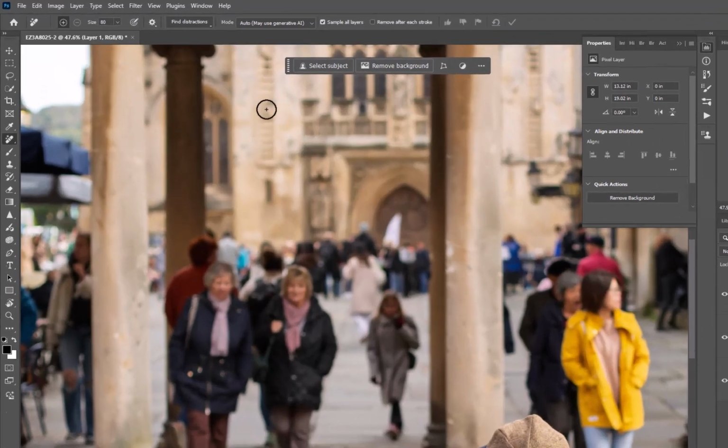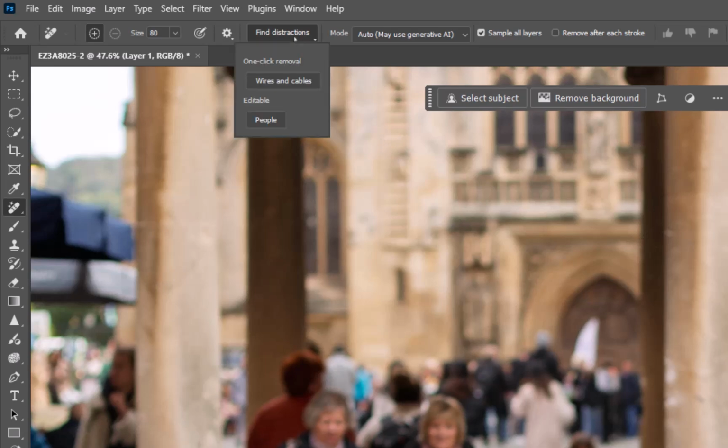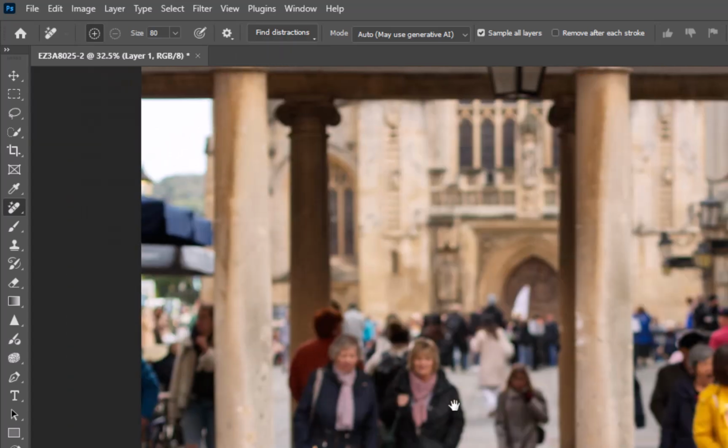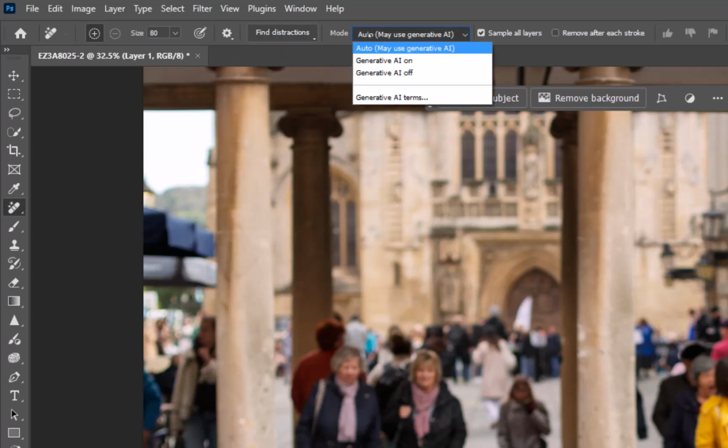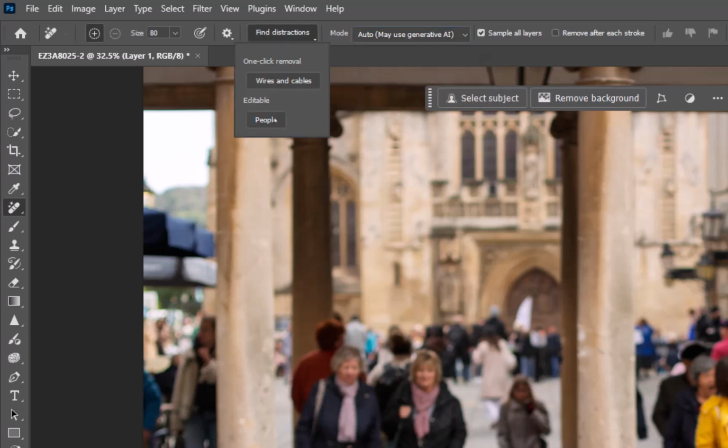However, what we really want to do is look for the options here. In other words, we want people. There is a thing for wires and cables as well. But this image, I promise you, is really impressive. If it works as good as it's done twice before now, we're going to go into find distractions, and then we're going to click on people. Notice that there's also another box here on the side, which is mode, which is generative AI on, generative AI off, and then obviously auto. We're going to stay on auto for now. Let me click on people.